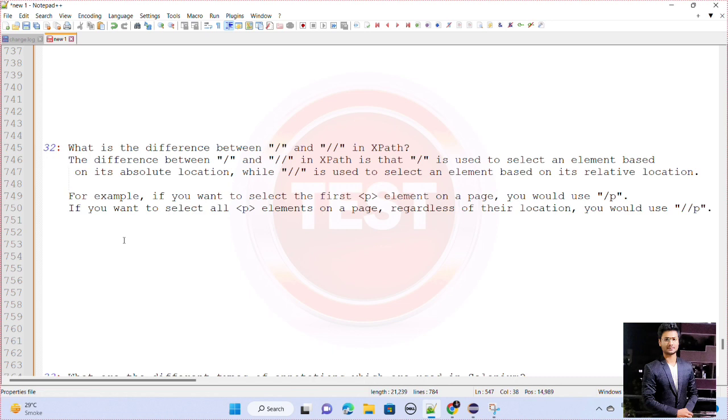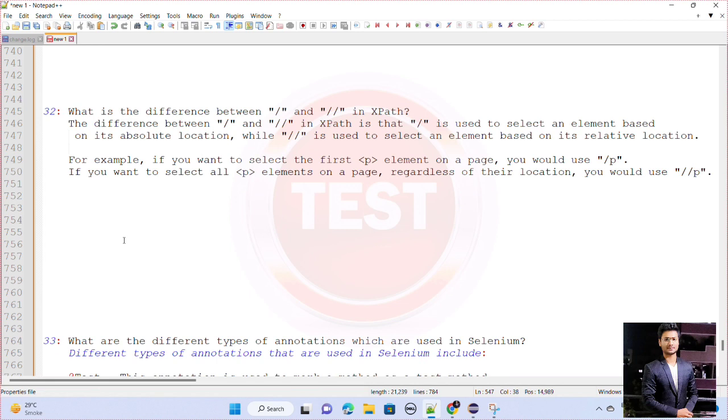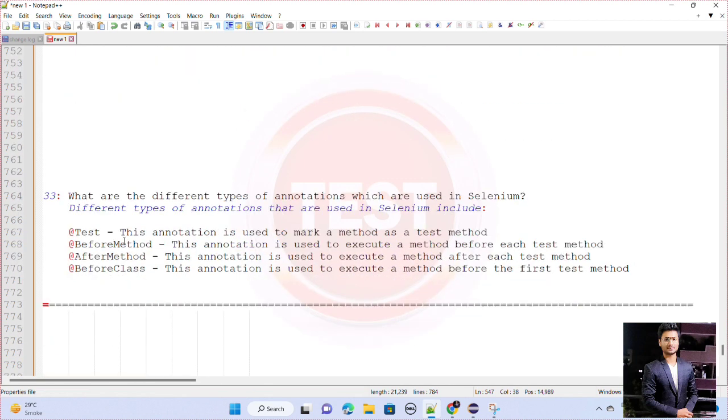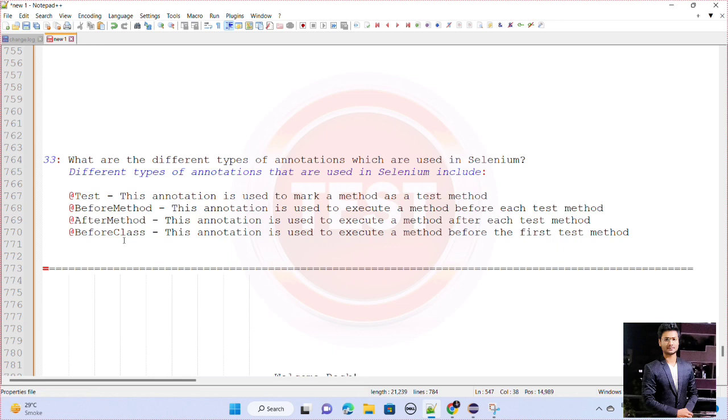And the next one is: what are the different types of annotations which are used in Selenium? These annotations are very important when we are creating a framework. So there are different types of annotations, TestNG annotations. Number one, @Test. This annotation is used to mark a method as a test method. @BeforeMethod. This annotation is used to execute a method before each test method. @AfterMethod. This annotation is used to execute a method after each test method. @BeforeClass. This annotation is used to execute a method before the first test method.